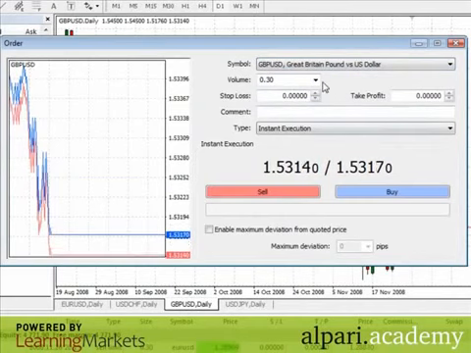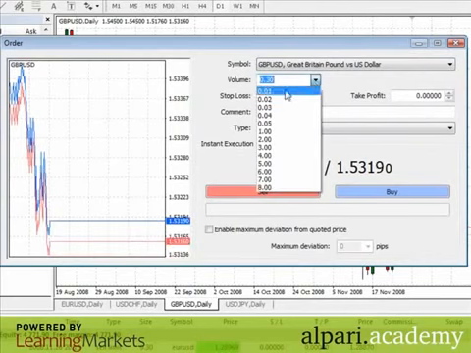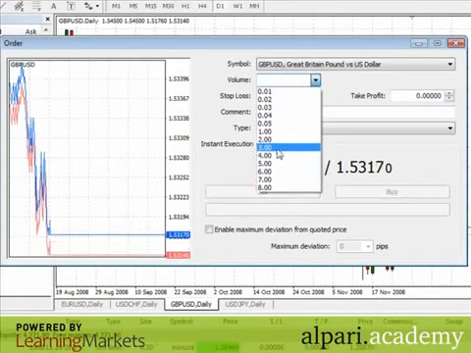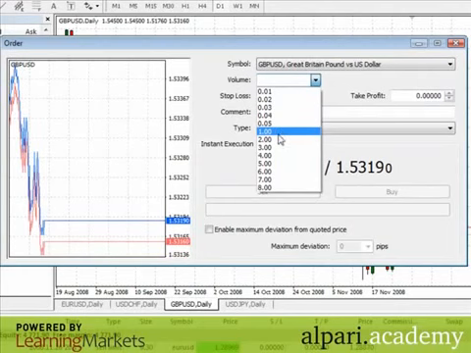The next thing we need to take a look at is the volume pull-down box. Now you'll notice that right now it's set at 0.3, but what does that mean exactly and how can I change it? If I pull this down I have some automated selections, and each of these represents a different trade quantity. For example, 1.0 is one full lot. So one full lot means that I'm trading 100,000 units of the base currency.